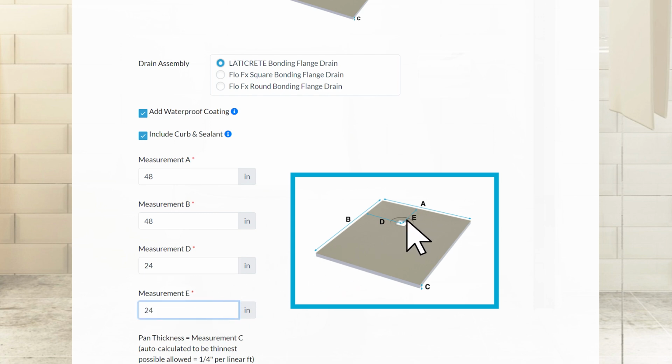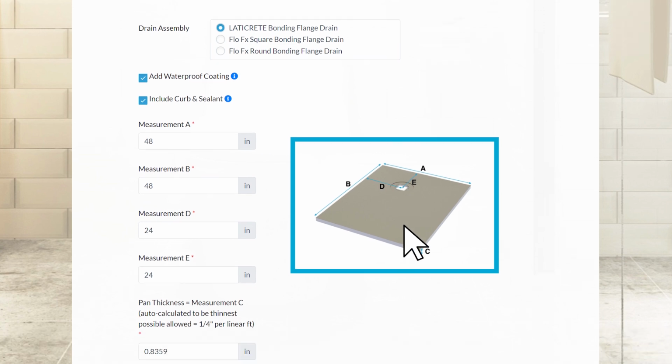Now, one of the other unique features of the Laticrete Rapid Custom Shower System ordering portal is the pan thickness. We're going to auto-calculate the thinnest possible pan that adheres to the 1/4 inch per linear foot slope requirement. This will keep costs down and keep the thickness of the pan down for easier installation. You can increase the thickness if desired, but you will not be able to go below the auto-generated thickness, as this is the minimum thickness required by code.